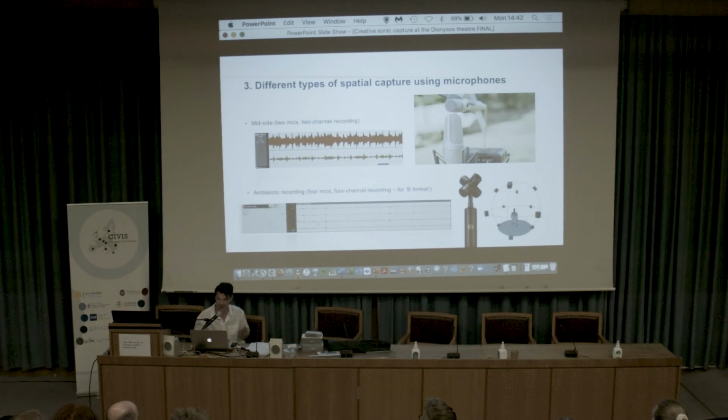Two more to cover, and these are basic systems. We could go further. With what's known as mid-side recording, we also use two mics, and we also capture a two-channel recording. But instead of the two channels capturing a left and a right representation, with mid-side we have one channel capturing the center and the other channel capturing the sides. I won't go into this in too much detail, but as we can see here, we've got two mics, one capturing the middle and one positioned off axis, kind of pointing that way.